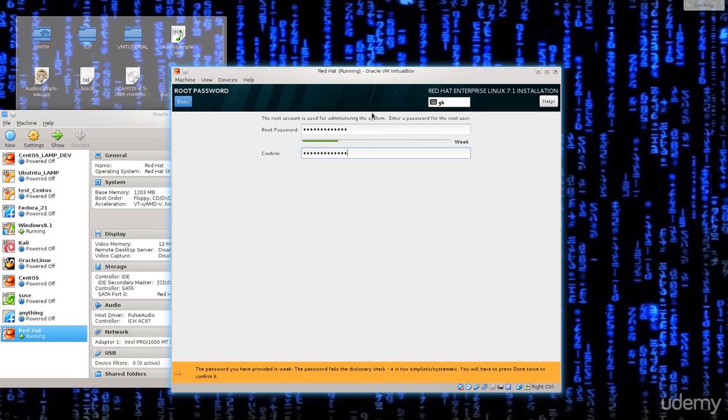The password you have provided fails the dictionary check. Okay, so let's just see what we can do here. I don't know. Let's see if this is gonna work. Come on. You have to press done twice to confirm it. It doesn't matter. I'm just gonna use whatever. We can change it later on if we want.